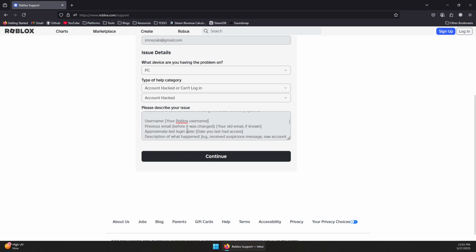that was linked to your account, and then an approximate last login date when you last logged into your account, and then describe what happened. For example, received a suspicious message or saw an account activity you didn't do, something along these lines.